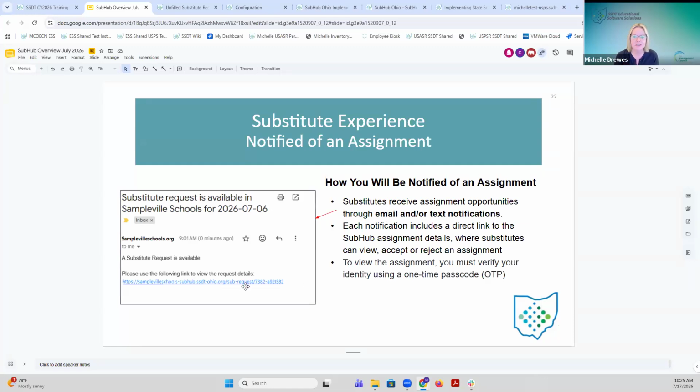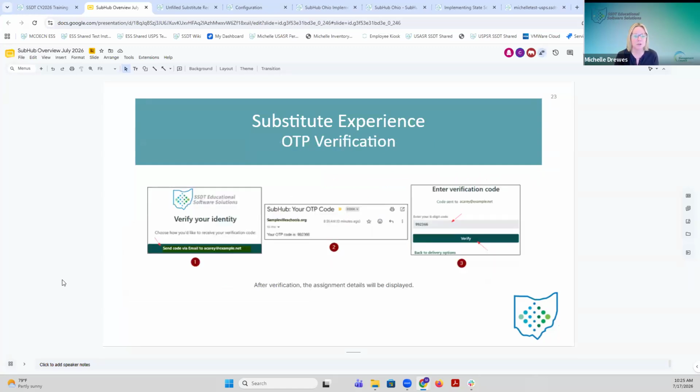Now, when she clicks on this link, before she can view the assignment, she needs to go through the one-time passcode. So here is what she'll do. When she clicks on that link, she'll get a little box here, and it's going to say, I want to send a code via email, or she can use text. It can do that. And once she clicks on this, she'll either get an email or a text with her one-time passcode number.